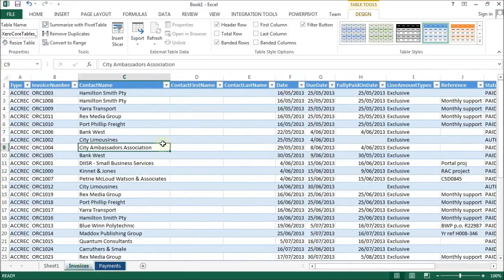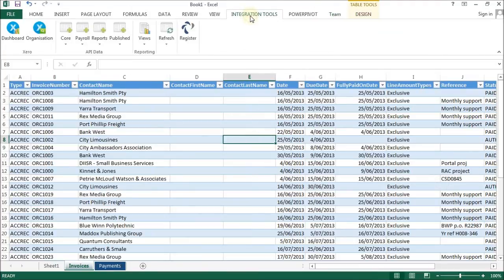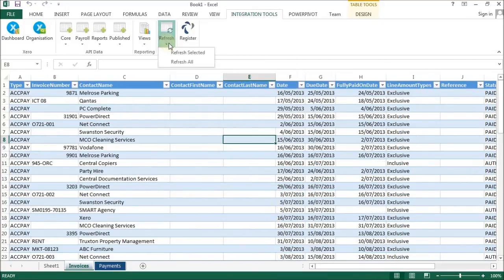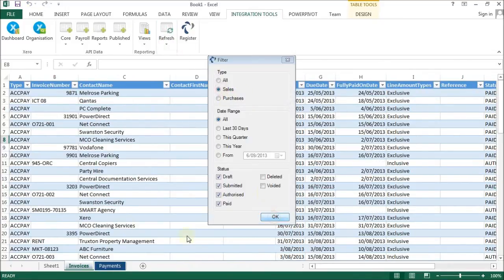Now you can refresh any table you want simply by selecting anywhere on the table, click Integration Tools, and click Refresh Selected. And it'll show you the filter last used on this table. We can go ahead and adjust it. And let's just put it back.